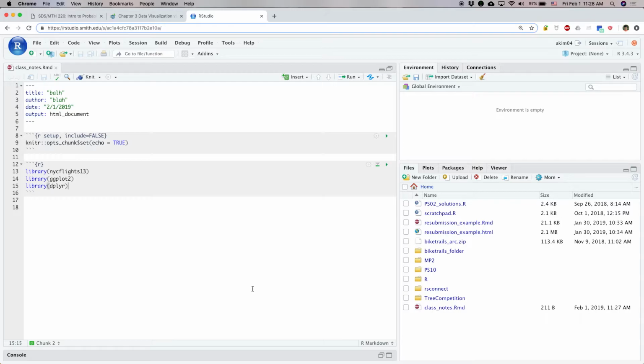There's another way you can run code in R. You highlight it. If you're a Mac user, Command Enter. If you're a Windows user, Control Enter.